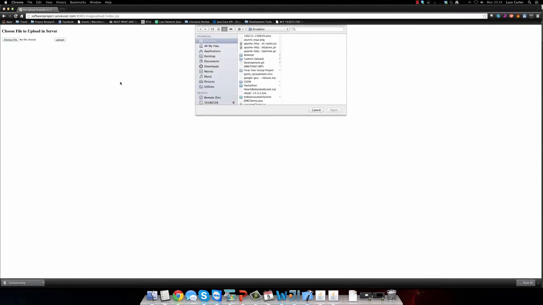So we will choose a file to upload. In this case, we are going to upload a simple image called star.png. So you choose the file, then click upload, and you're met with this screen.